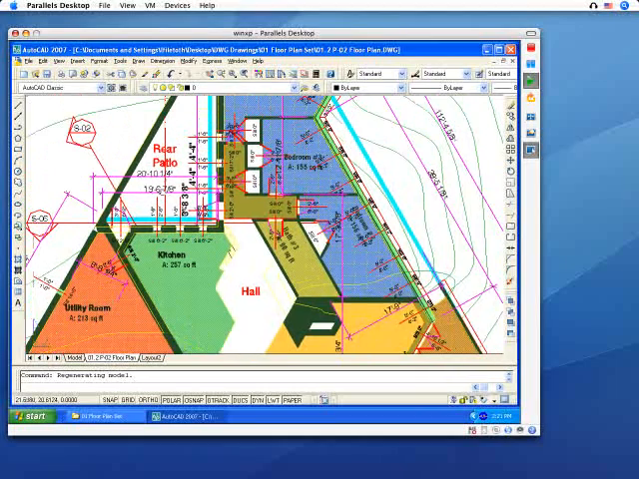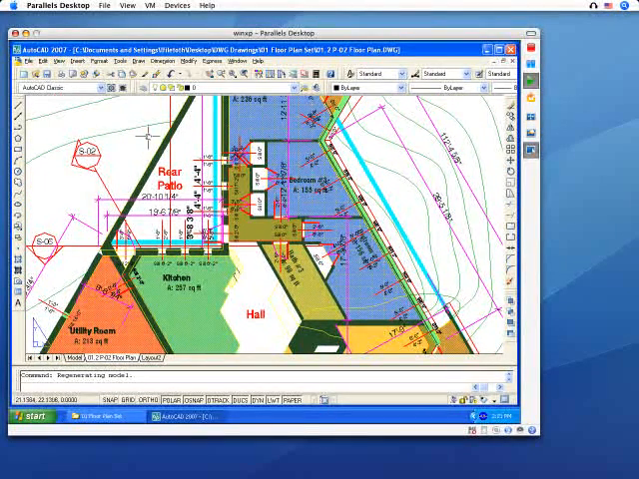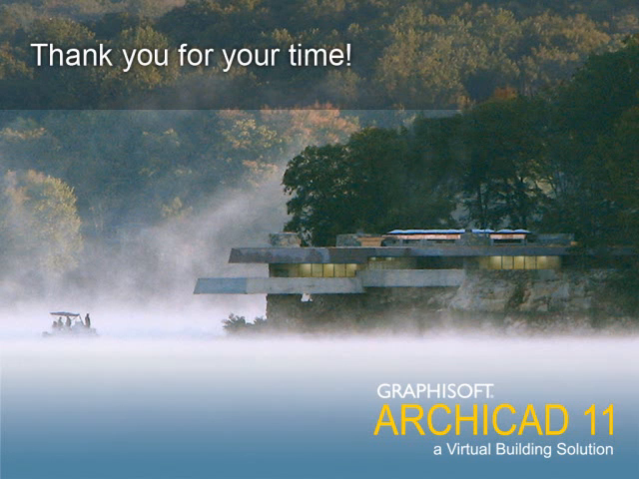This session presented the main design concepts of ArchiCAD. Thank you very much for your attention and for taking the time to watch this presentation.